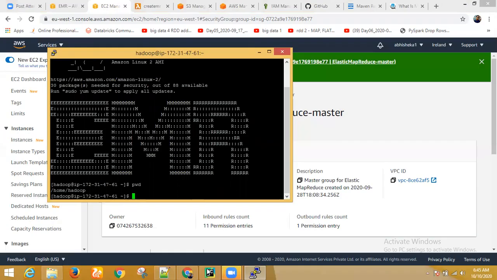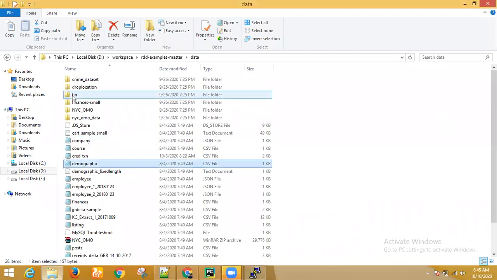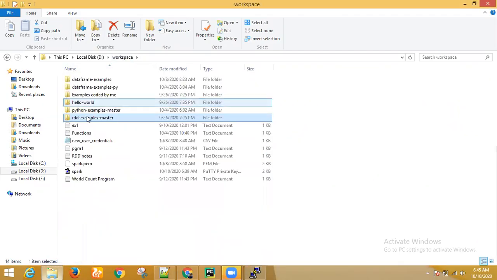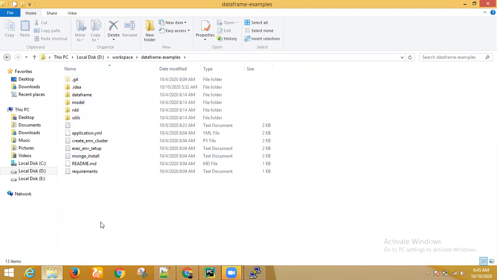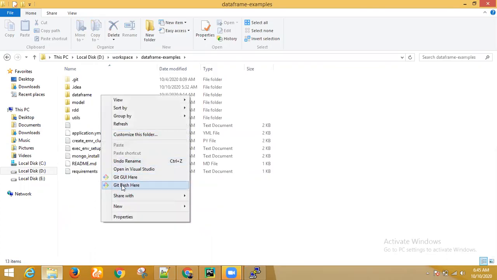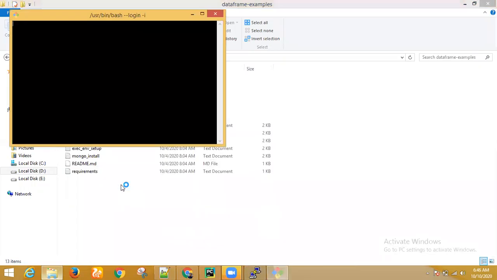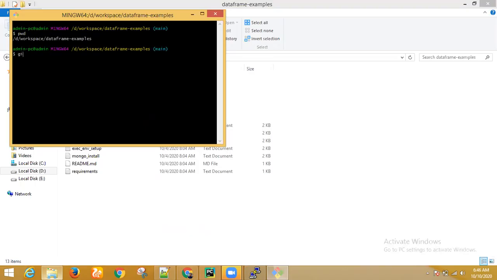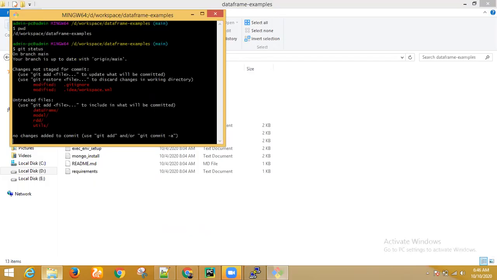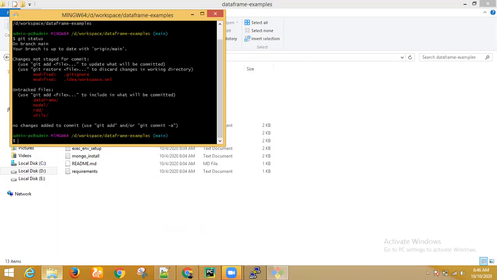Now what we'll be doing: you have Git installed, right? I'm assuming if you're kind enough, you have done everything. I don't have to do this again. Right click, Git Bash here. Hopefully it's done, the setup. PWD, then git status. We made a lot of changes. So it's showing .gitignore, workspace.xml and all this. Then git add all, that is dot.